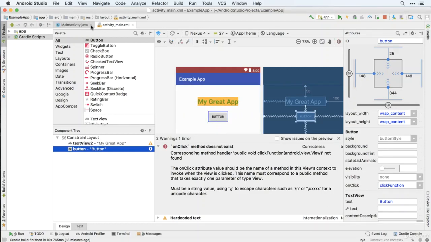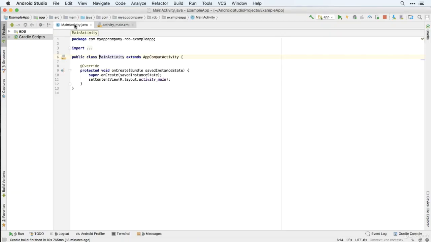So let's go and do that over in MainActivity.java. So this is our first experience of Java. We saw the main activity file a few videos ago when we were touring Android Studio, but we didn't take a lot of time to actually see what it's doing. Let's quickly do that, and then we'll write the code for our clickFunction method.